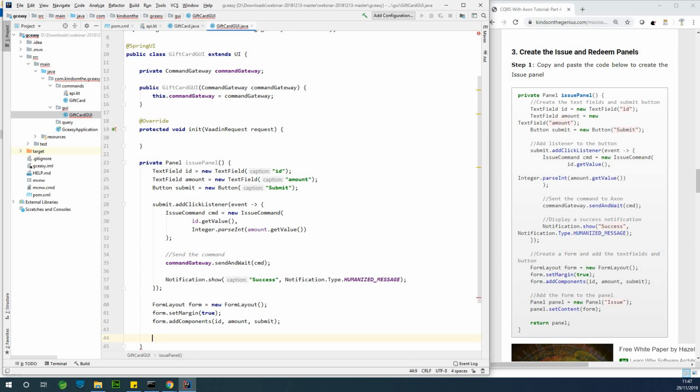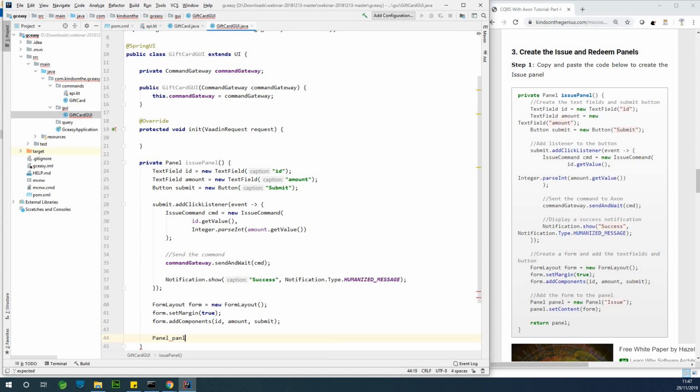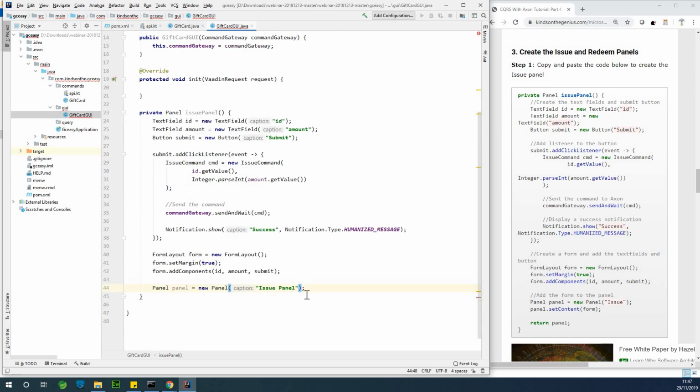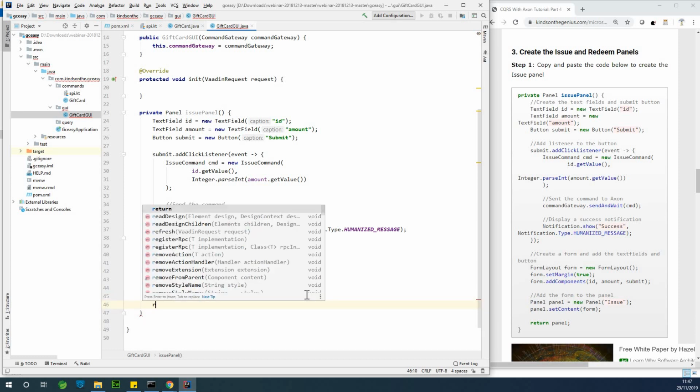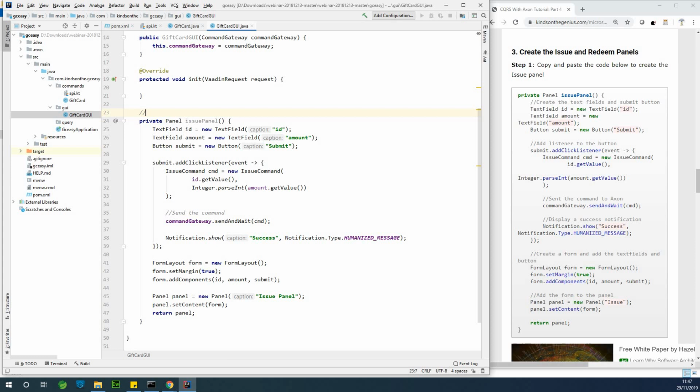Okay, so create a new panel, and we need to add the form to the panel at this point. So I'm going to say Panel panel is equal to new Panel, and give the panel a name, issue panel, all right? And then I'll set the content of this panel to be this form. I'm going to say panel.setContent to be the form we just created, and then at this point we can just return the panel. All right, so we succeeded in creating the issue panel. So let me just put it here.